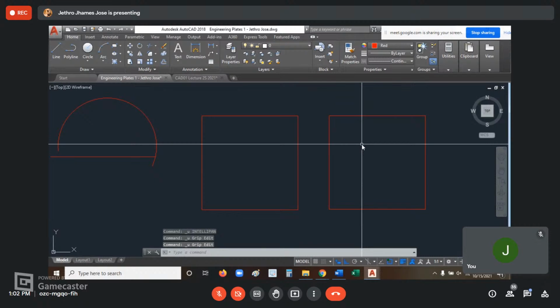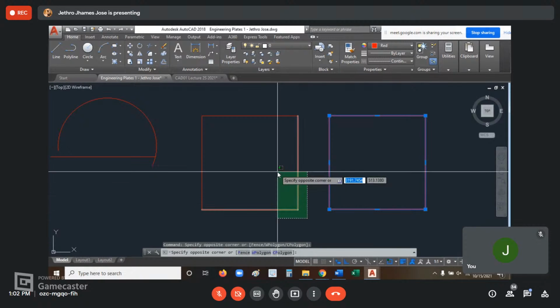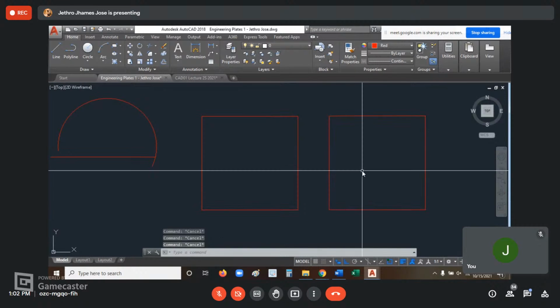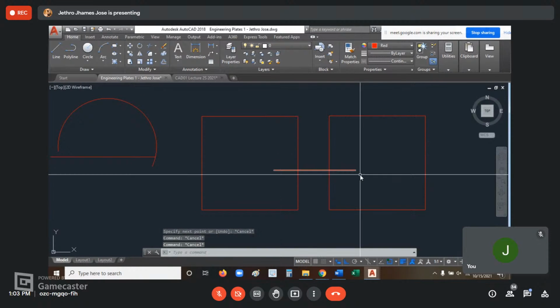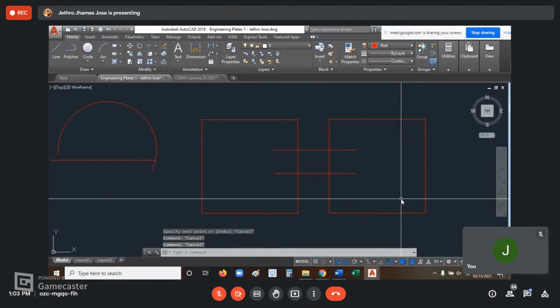So what is the function of the explode? The function of the explode, it makes the compound into a component. Gagawin niyang component yung compound, kumbaga vice versa. Yun yung ginagawa ni explode. Dito, partner niya si join and group. As you can see, nandito rin sa list yung join. Join joins similar objects to form a single unbroken object. And then the other one is group. It creates and manages saved sets of objects called groups.